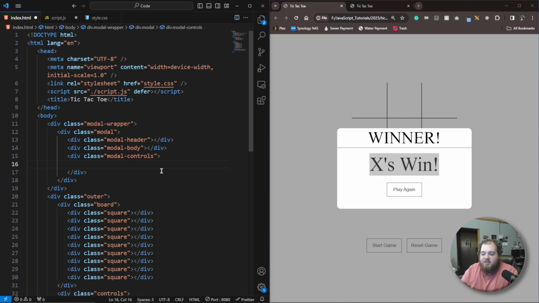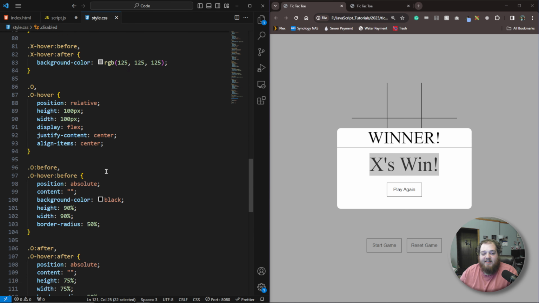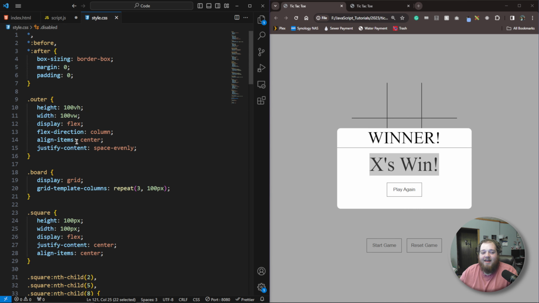And let's actually add that button here. So we'll say button with a class of reset, and inside of that we're going to say play again, and we'll go ahead and save that. Now let's go ahead and head over to the CSS, and let's actually go ahead and style this.